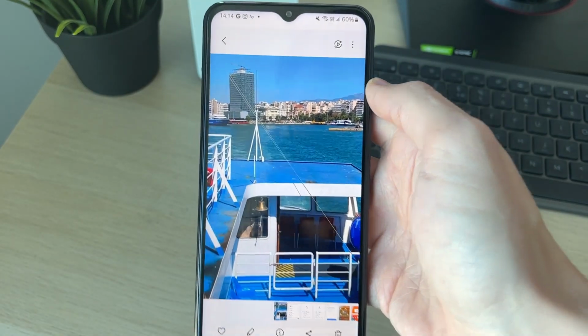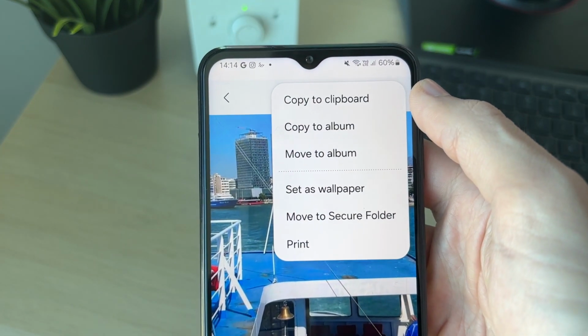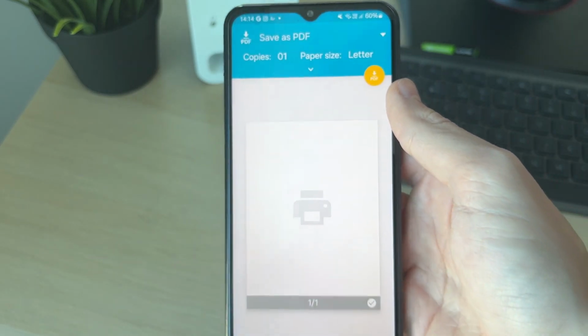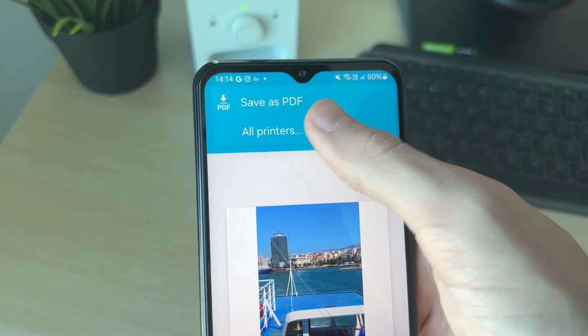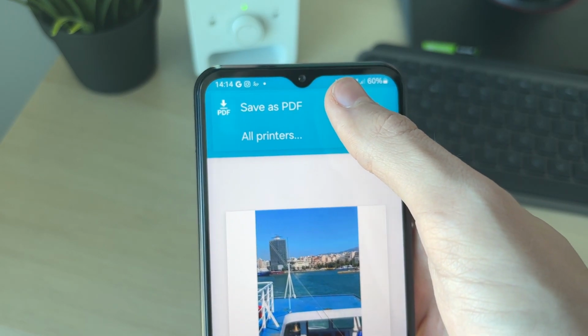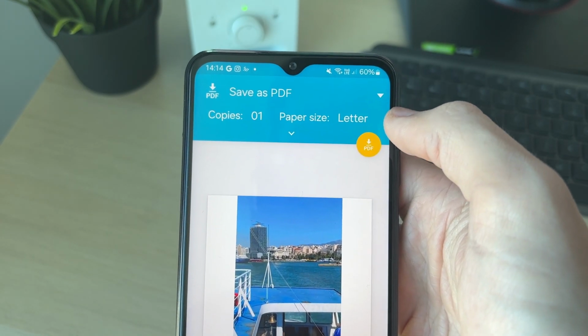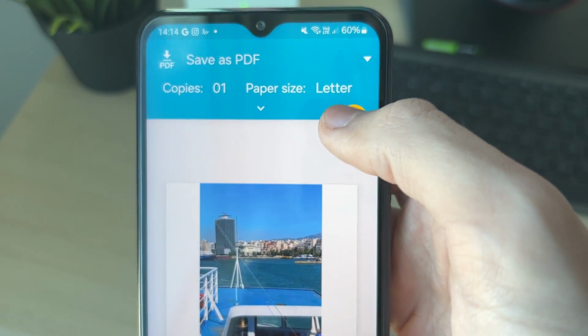Once you've got the photo selected, go to the top right, click on the three dots and click on print. You then get this pop-up. At the top, where you can select the printer, click there and make sure you select Save as PDF like so. Then click on this yellow PDF button.